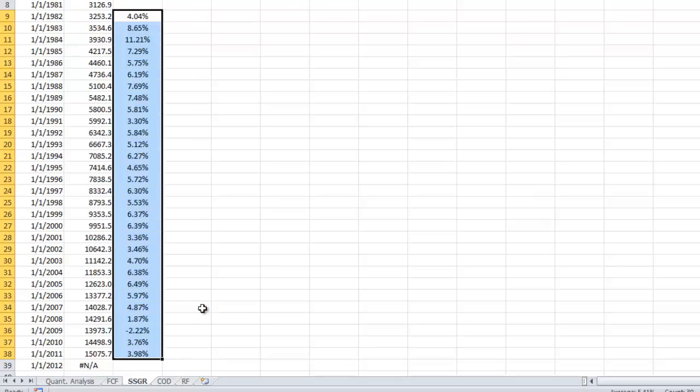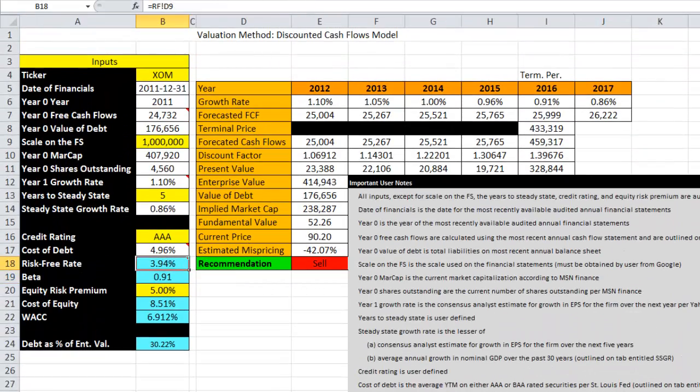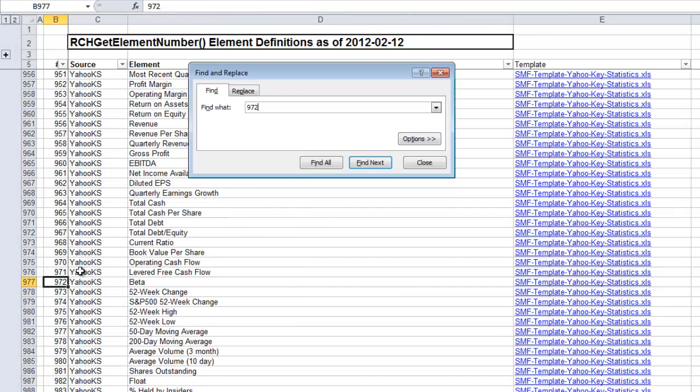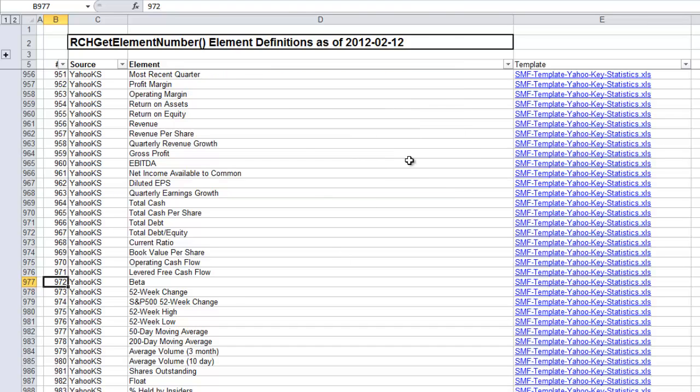And we're almost to the promised land here. So that is now dynamic. Now we need to get beta. If you go and look at the element numbers, 972 is beta per Yahoo Key Statistics.